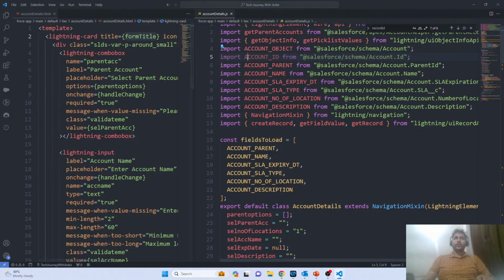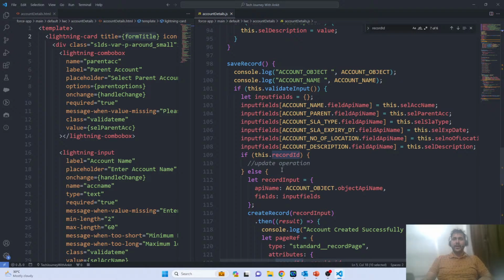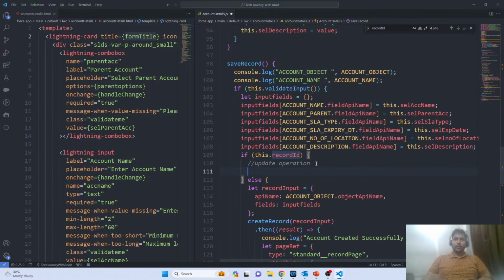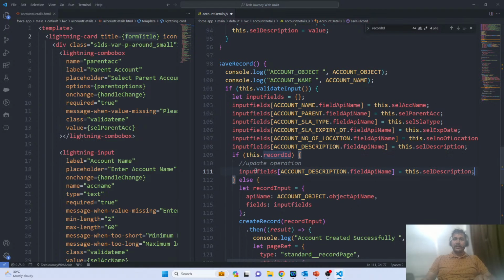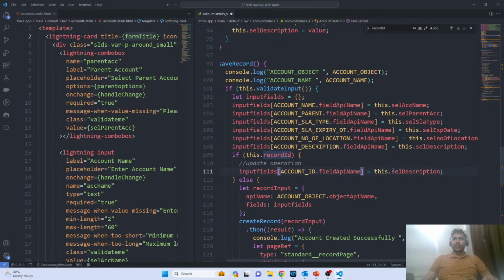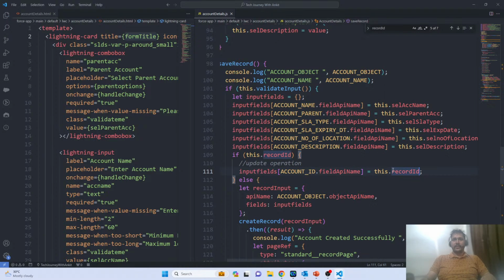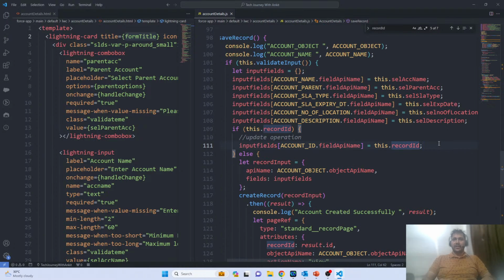Right? Now we have to make sure that we are populating this ID whenever we have to perform the update operation. So what I will do here is populate one more field in the input fields, and that field name is the account ID, and the value for this field is the record ID.